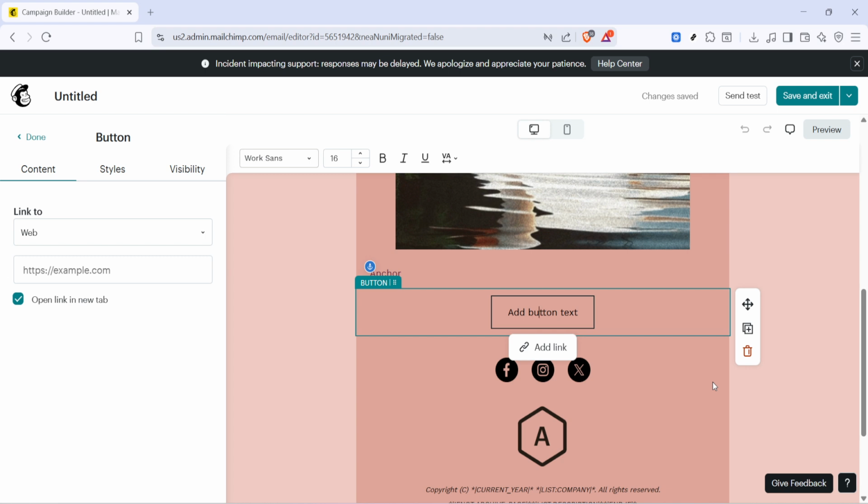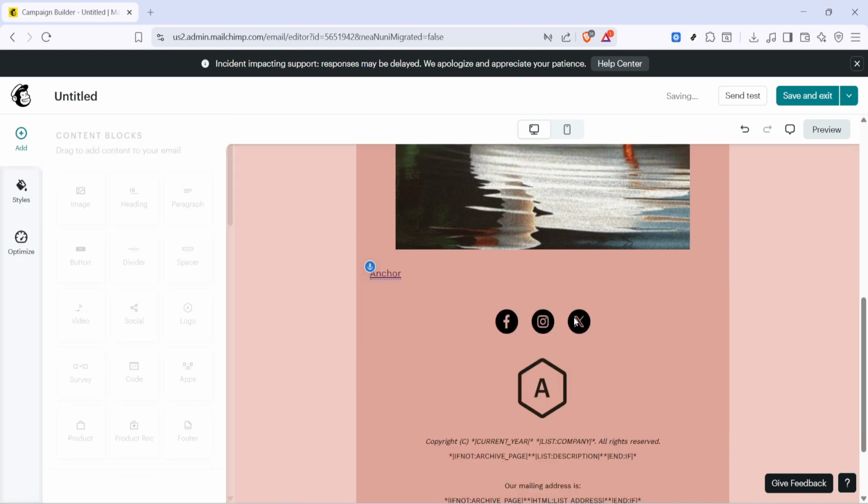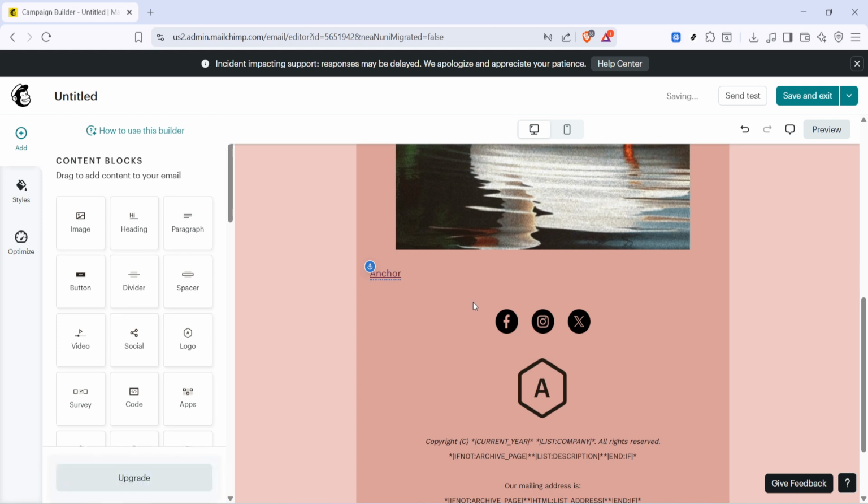With the block selected, look for the Remove Block option in the editor. It may appear as a button labeled Remove Block or as a small trash icon. Click it to delete the selected block. If Mailchimp asks you to confirm, choose Remove to finalize.